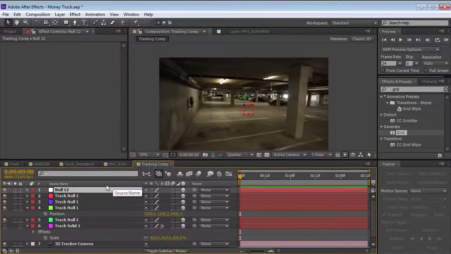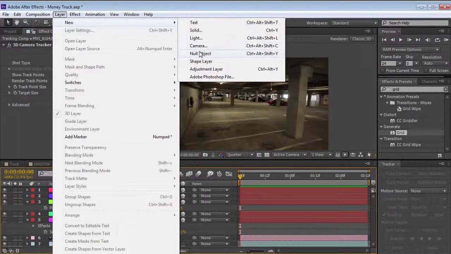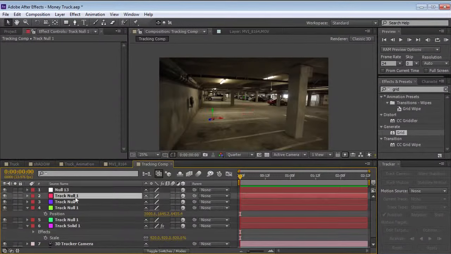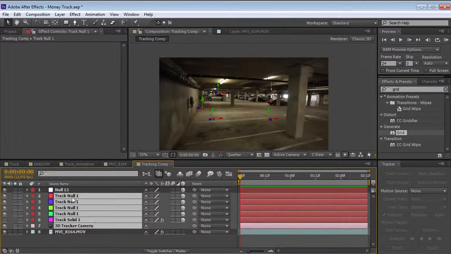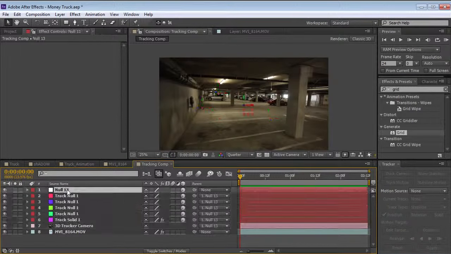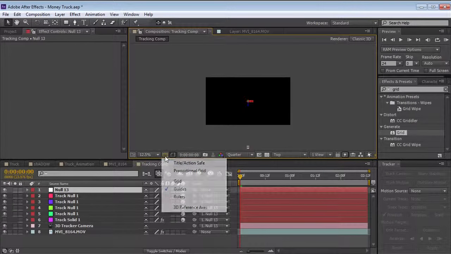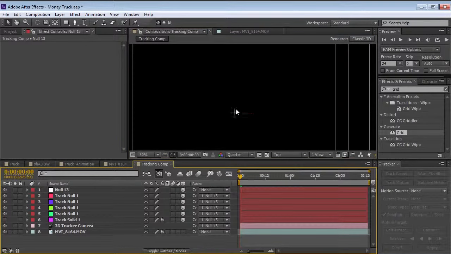So here's what we're going to do. Let's delete that null, and we're going to create another null object. We're going to make it 3D, hit F4 to toggle the switch, make it 3D, and then take all of the null objects and the camera, hold down Shift, select them all, and then parent them to the null object. And then we're going to come over here to the active camera and change it to the top view. Then if we turn on our title action safe, we can see there's this little plus sign.